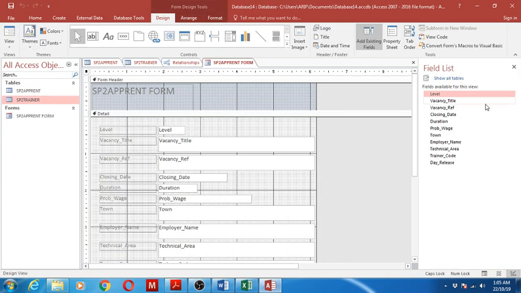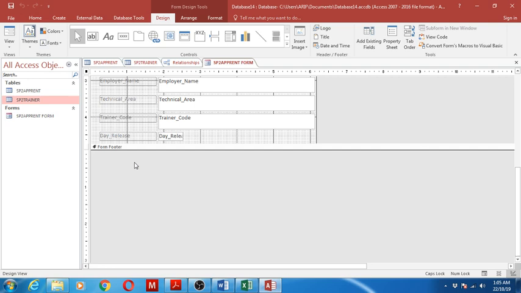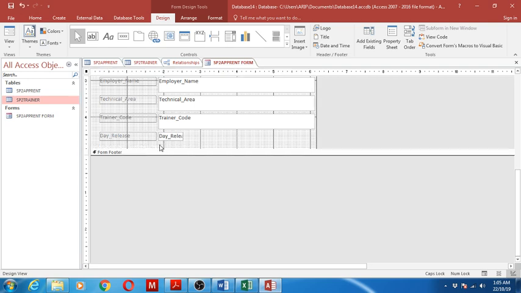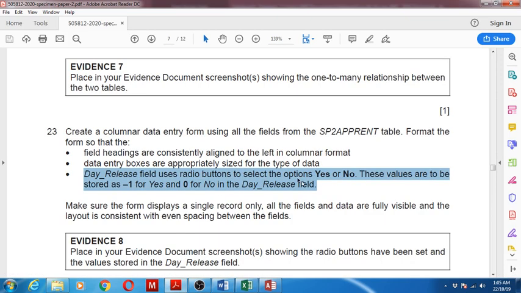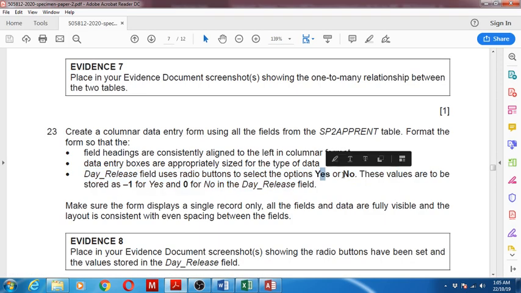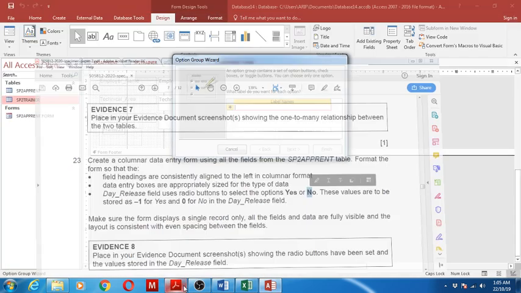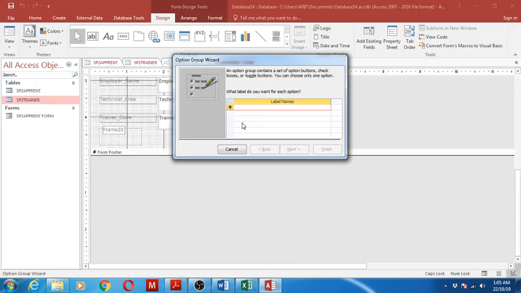I'm going to change this in the design view. First of all, I'm going to select these two and delete them, and then I'm going to add an option group, which is a radio button. Click and drag. You will get this window where you have to give the label names. Label names means these are the labels that need to be displayed. The first one is yes, and the second one is no.